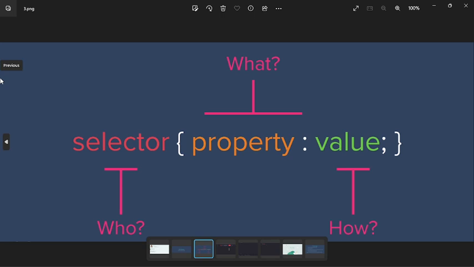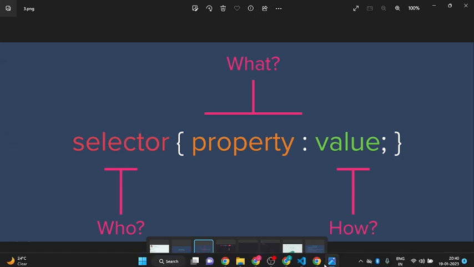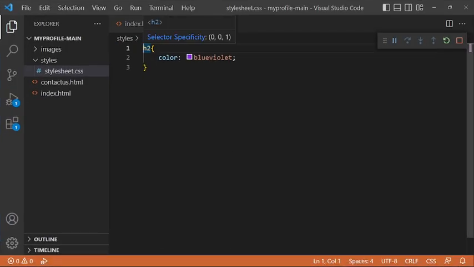See, let's say H1, H2, these are all tags. It is called a tag. So we call this a tag selector. Whatever we are using now is called a tag selector. So we have learned only one selector. Understood? Yes, sir. This is called a tag selector.